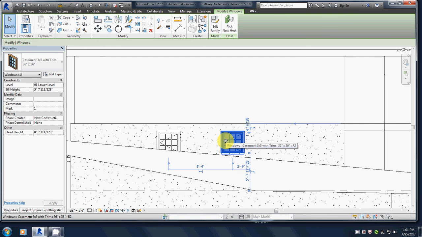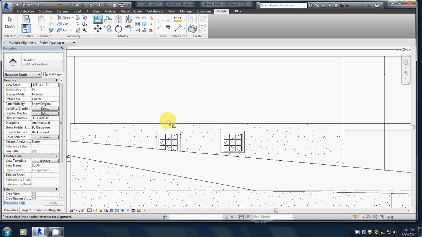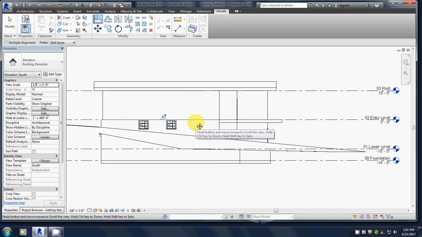Then the last thing we're going to do while we're in this view, we're going to align these windows to this top level here. Alright, so I'm going to hit the align button. When I come down, I'm going to make sure I am selecting the retaining wall. I'm going to click that, and I'm going to click the very top of my window. It'll move it up. I'm going to align that same line again into the top of the other window, and now they're aligned perfectly at the top of that level. Okay, so if we zoom out, that should be our end result.